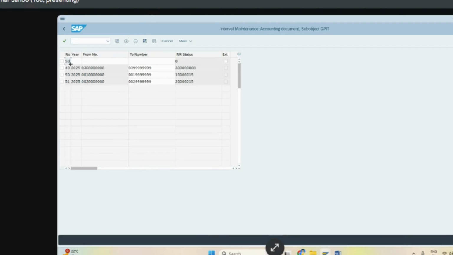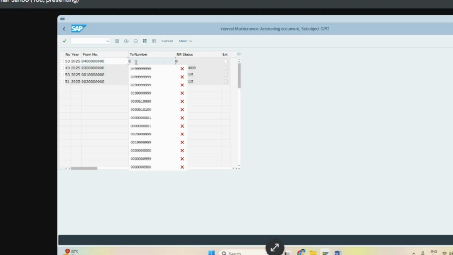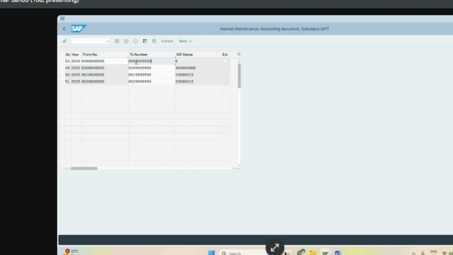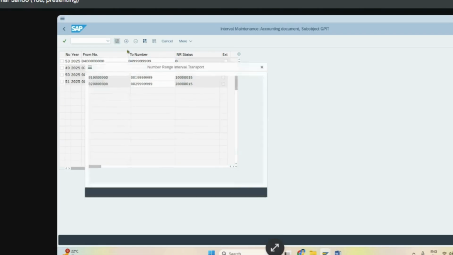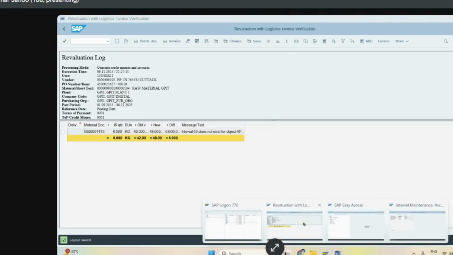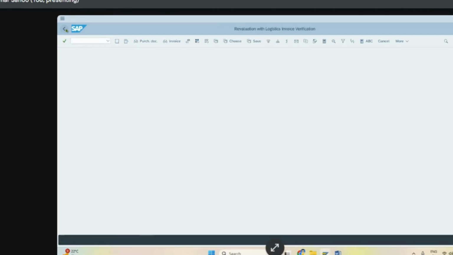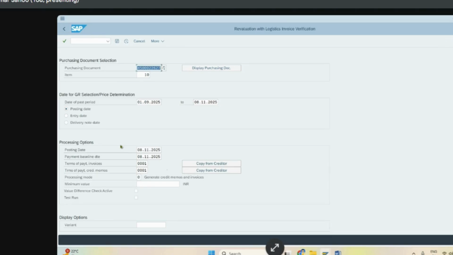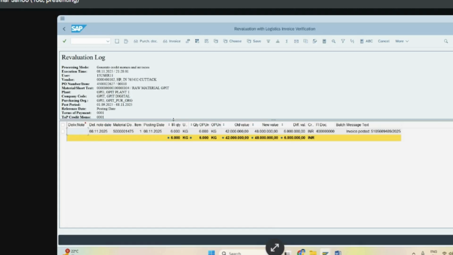So the 53 number was missing in current year 2025. So that is where the number starts, and ends with 04, this one. So click on save. It is done. So now go back to that screen. Go back. So click execute again. Now the invoice is posted.